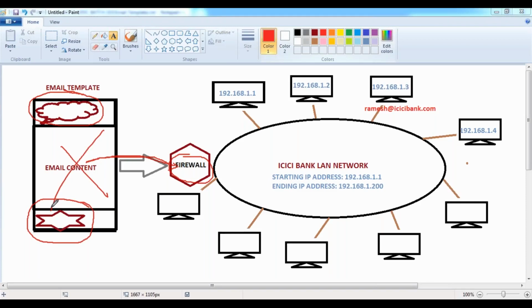The firewall will prevent you from sending this kind of email notification because these networks are very, very restricted, very secured networks. For that reason, my email notification can't be delivered to this Ramesh. In this case, what can we do? The only way is a plain text type of email template, with no images, no pictures, nothing. So there is no chance of sending malicious software or virus content. Only plain text, white background, black text.